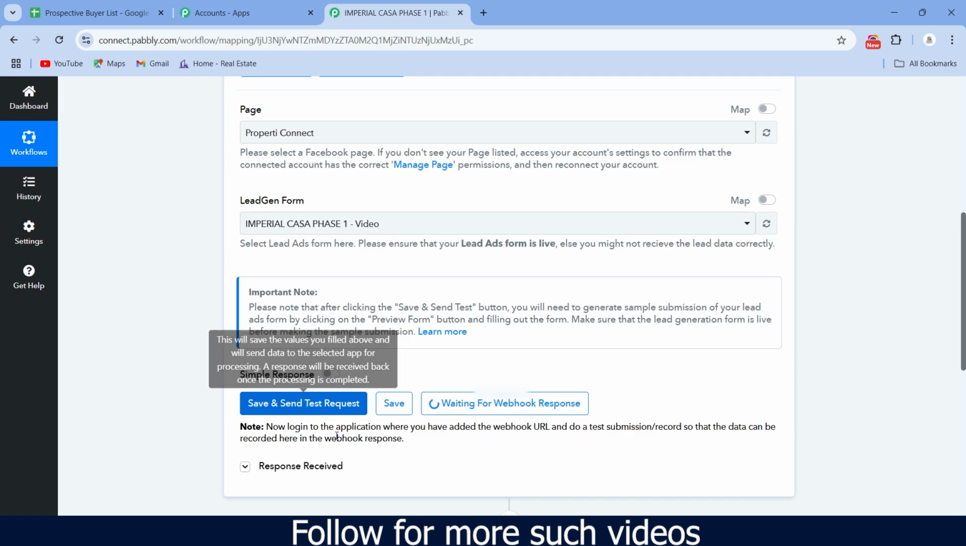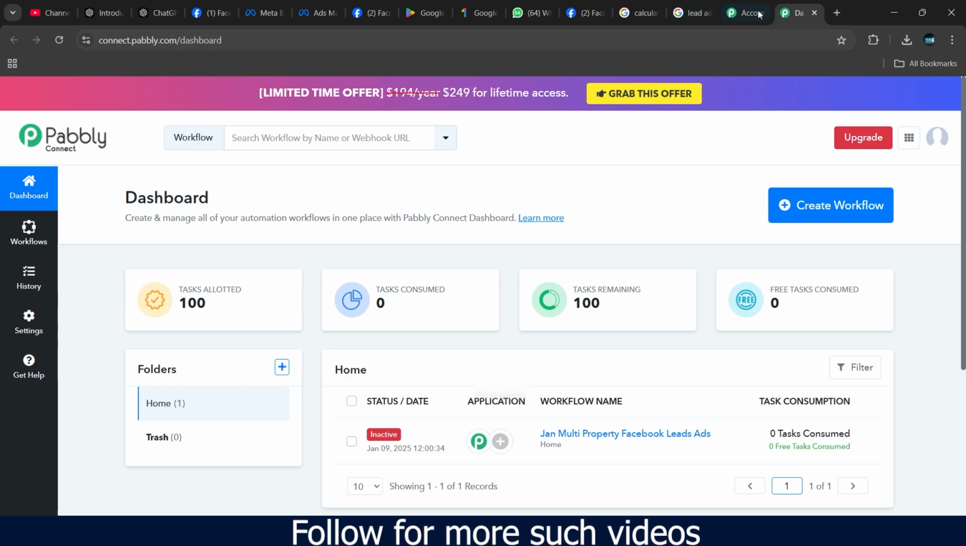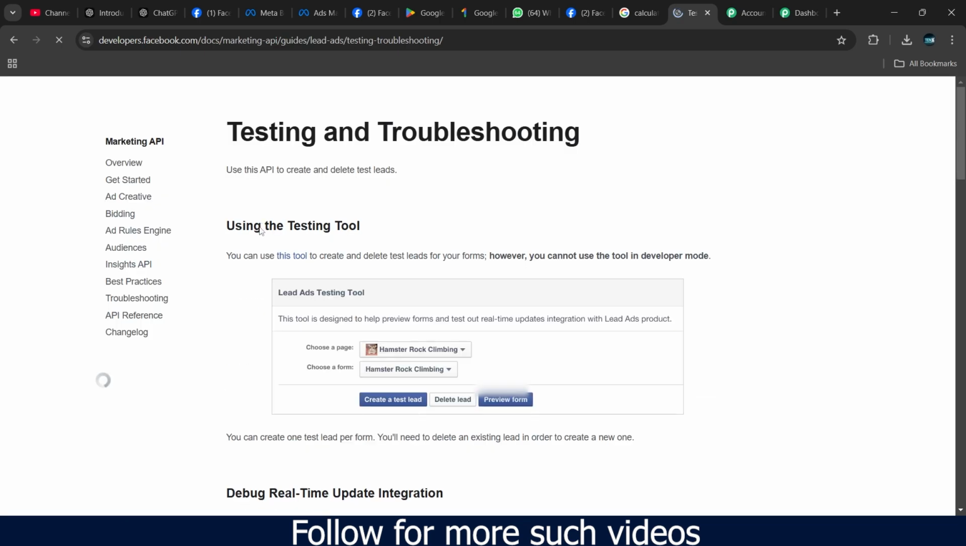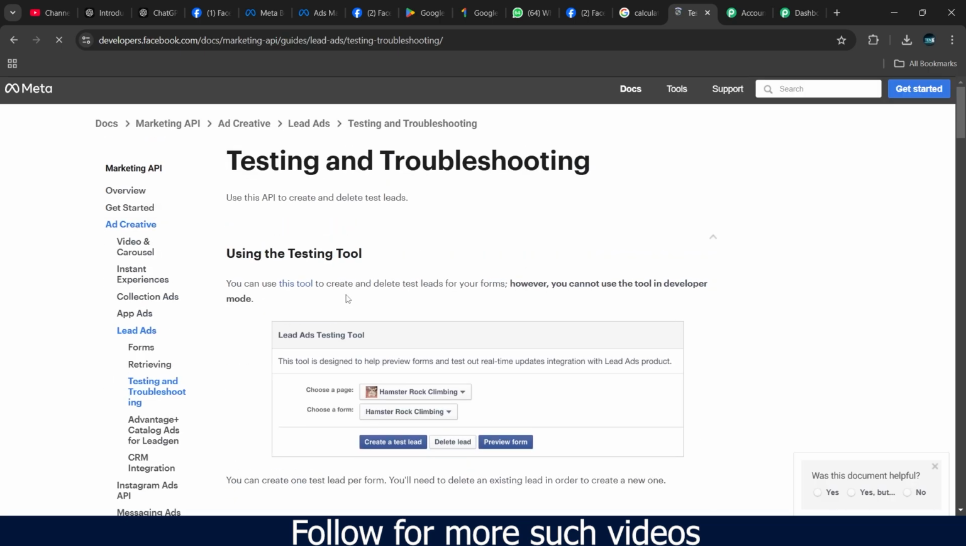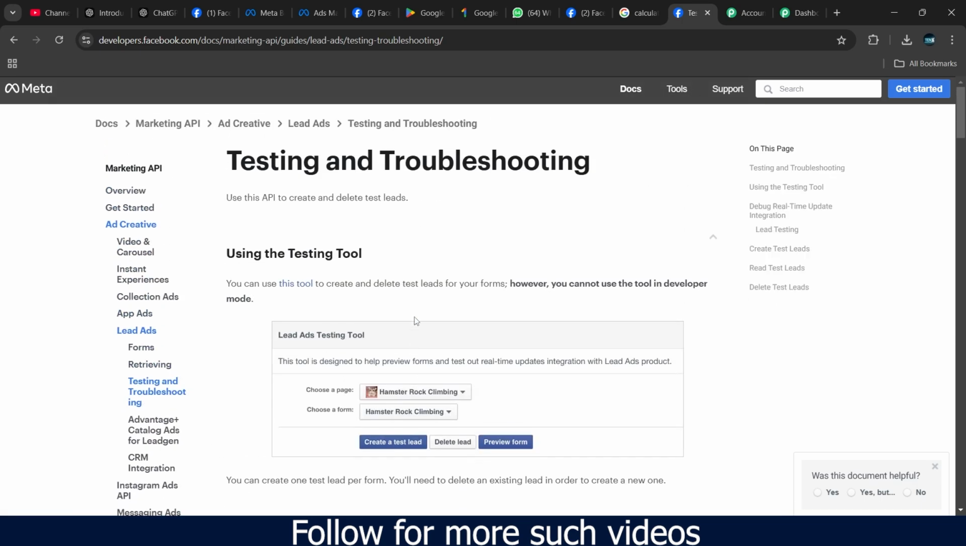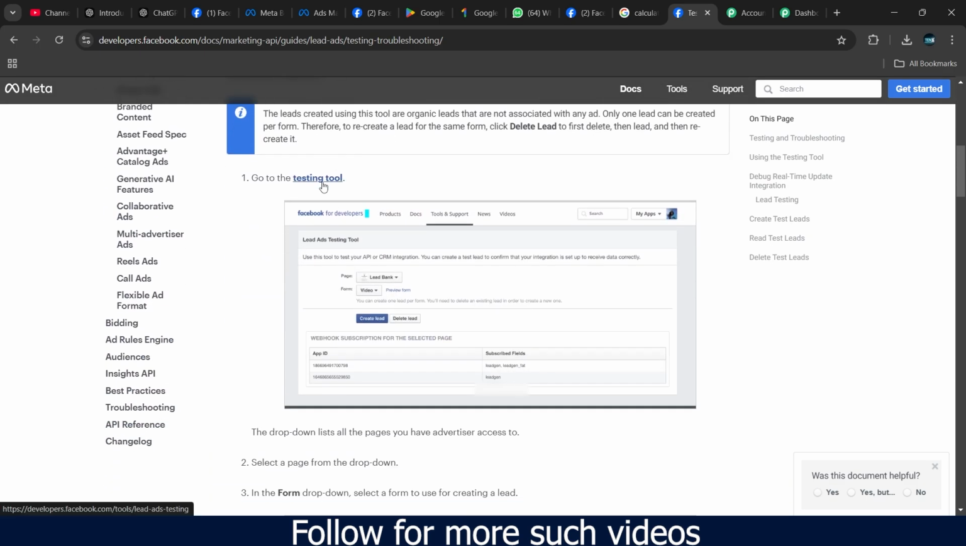Here a webhook response will appear. After that you have to go to another place, and I'll show you how to do that. Go to the testing and troubleshooting section. Meta for Developers has a testing tool, so this page will appear. You have to search for the testing tool. Just scroll down a little bit. Yeah, I've got it. Here it is, the testing tool. Click on it.